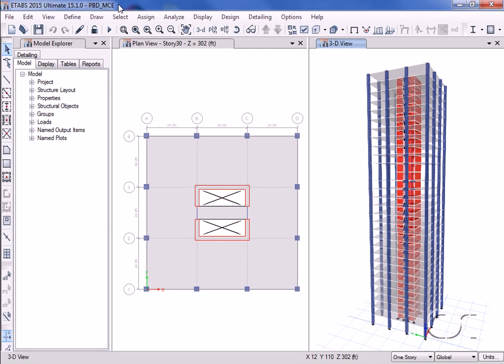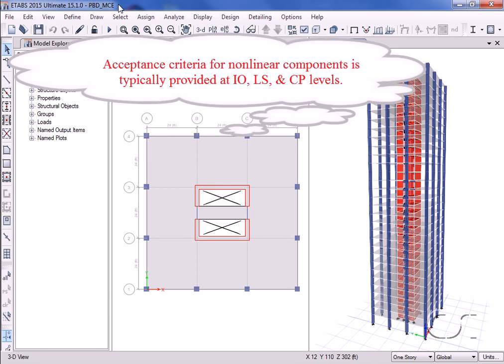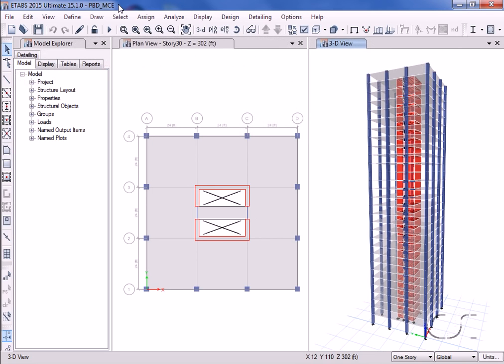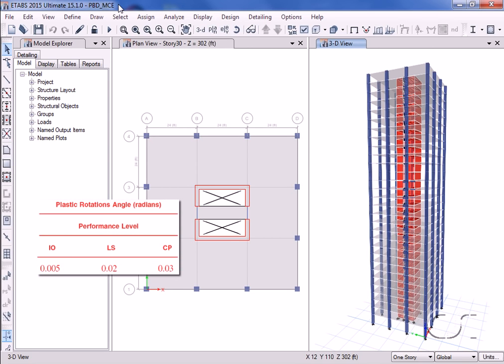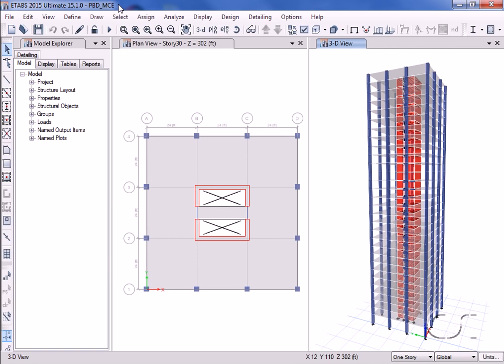Documents like ASCE 41 can help by providing different levels of acceptance criteria for different components. For instance, when performing a nonlinear time history analysis, acceptance criteria for beams might be provided in terms of rotation at immediate occupancy, life safety, and collapse prevention levels. For a large MCE type event, nonlinear rotation should be below the collapse prevention threshold to be acceptable.